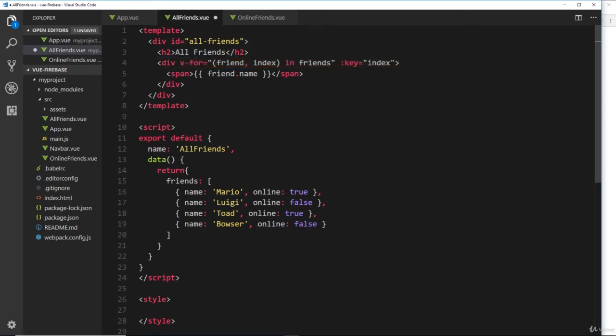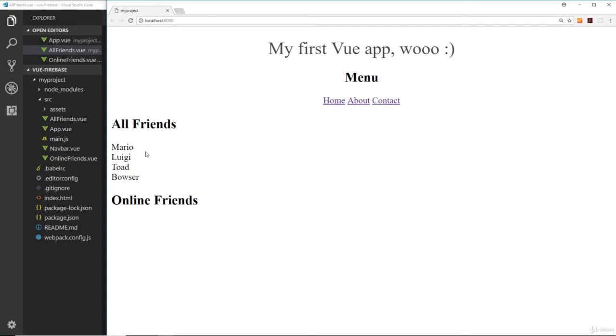Now, it's not always going to be index. In some cases, it might be the ID property of a certain record that's stored in a database. We'll see that kind of thing later on. For now, the index is fine because they're all going to be unique. It's going to be 0, 1, 2, and 3. Okay, so let's save this and view it again. Obviously, no changes. They're still being output to the browser. Cool. So now we've output all of the friends.